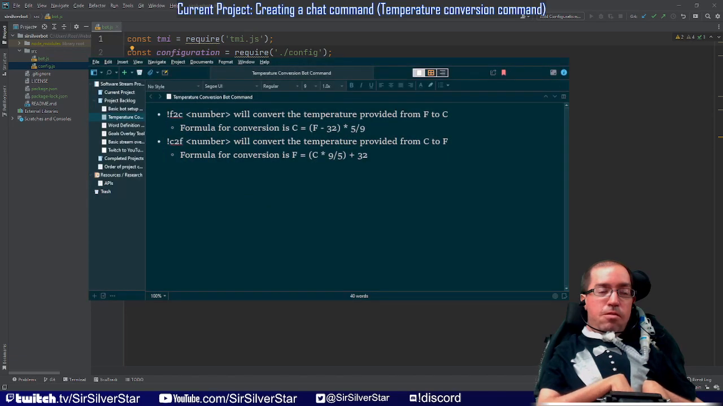So in this case, we're going to do this in JavaScript, and we're going to create two separate commands in order to do that. The first one is exclamation point F2C and then a number. And then we're also going to do exclamation point C2F and then a number. F2C is going to convert the temperature from Fahrenheit to Celsius using this formula right here. And the other one is going to go from Celsius to Fahrenheit using this formula right here.